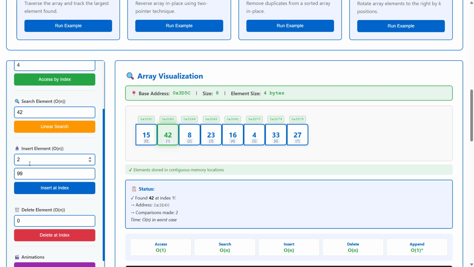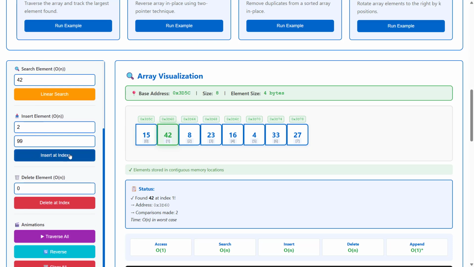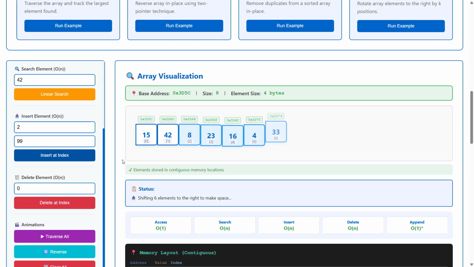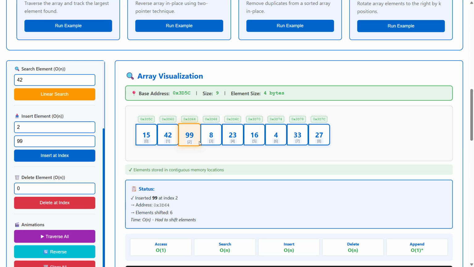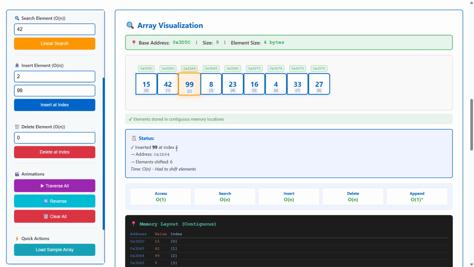Inserting elements is where arrays show their weakness. Watch carefully. To insert at index 2, we cannot just place the value there. Something is already there. So first, we shift elements. Index 2 moves to index 3. Index 3 moves to index 4, and so on. See the shifting animation? All those elements must move one position right. Then we place our new value in the empty spot. This is O(n) because we might shift all elements.